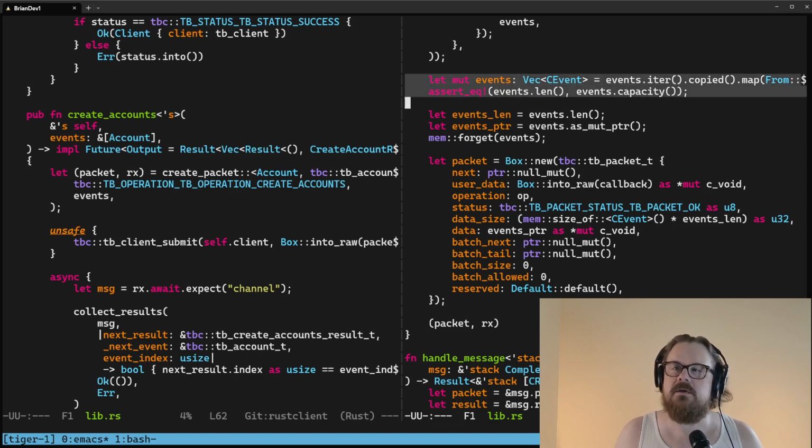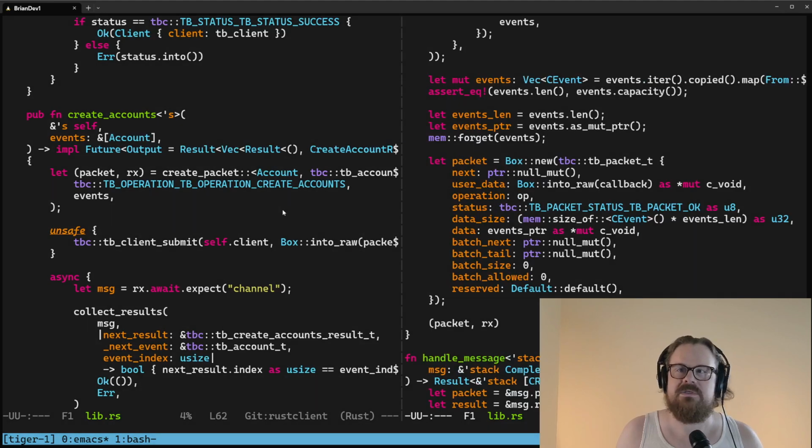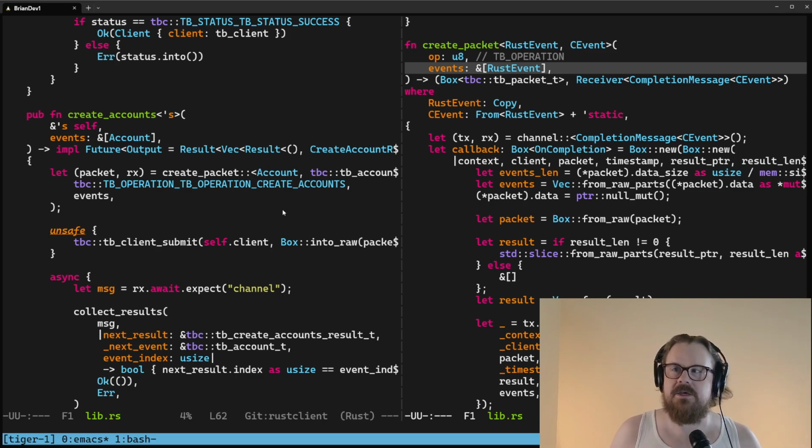So down here is where we're doing this conversion right here. So we're iterating over the input and then converting it with this from method from the Rust type to the C type. So this is the thing we want to get rid of. We still can't avoid allocating this vector though. We're still going to create a whole vector to do this because we don't want to hold on to a reference to this array. This is an async function and we don't want to hold this reference across the entire request so that the caller can go recycle that allocation.